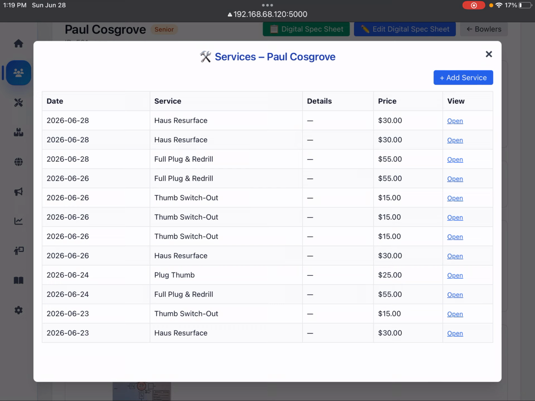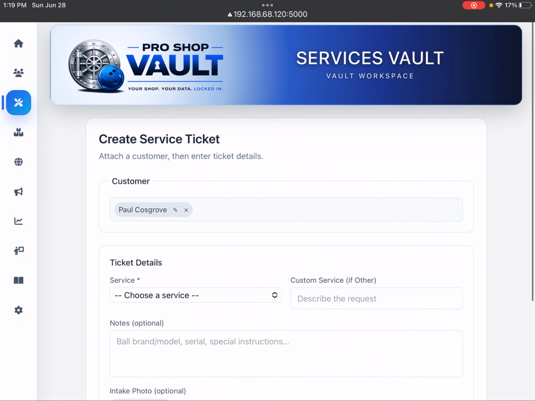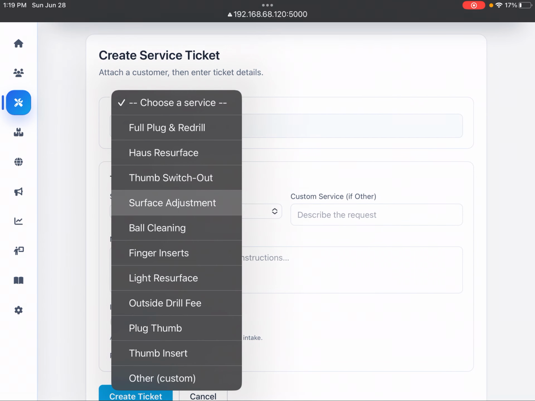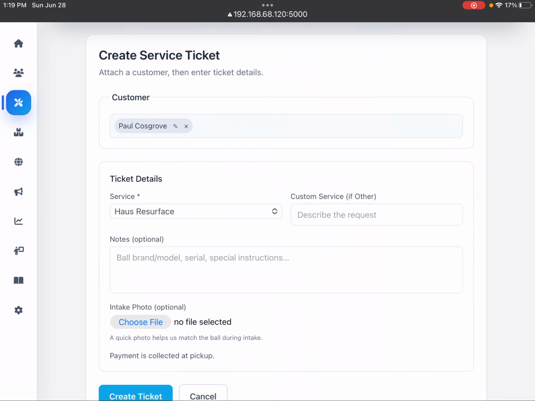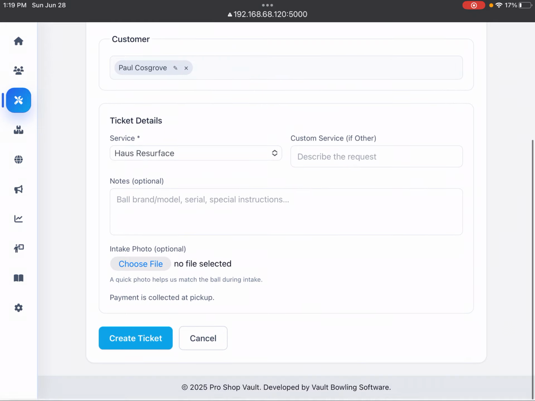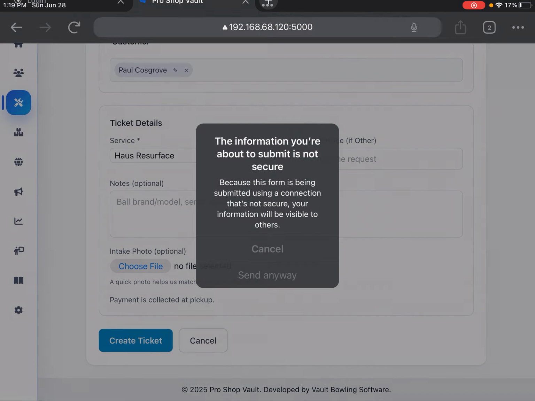I can go from this screen to add a service, and that should take me to the services vault. Who's this for? So now it's already linked my name for the ticket. What does this customer want done? All of this information here is settings that you can do in the administration vault in terms of the services that you offer. So let's say, for argument's sake, this particular customer, now we can just choose that one, no big deal. You can add some more details around what that service is. You can take a picture of the bowling ball if you wanted to, and you just therefore create the ticket.